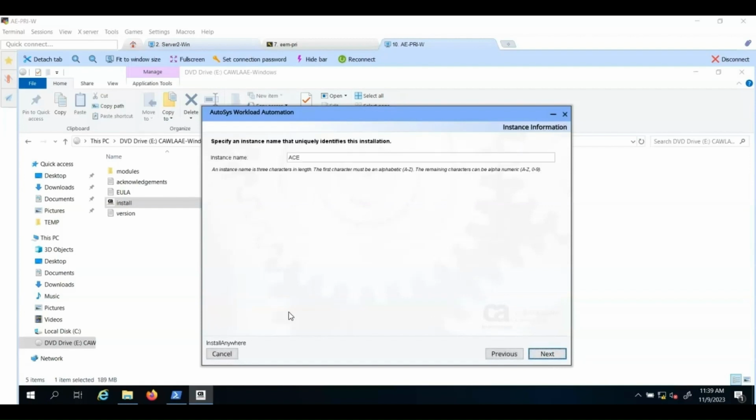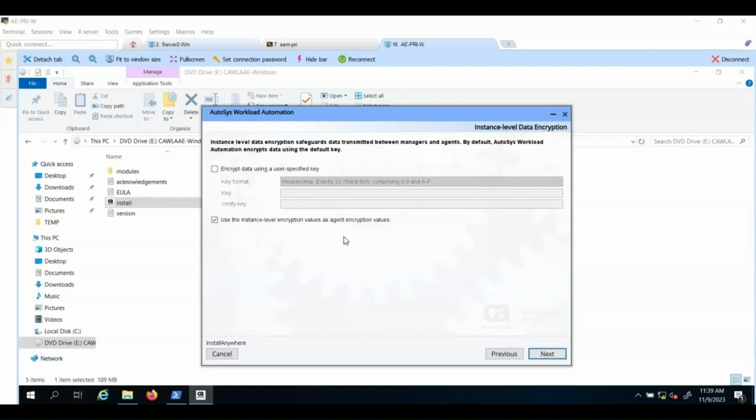This is the name of the AutoSys instance. In this case, we are going to create the AC instance. This option is to encrypt the data transmitted between the managers and the agents. In this demo, we will use the default key for instance-level data encryption. However, this is not recommended in a production environment.